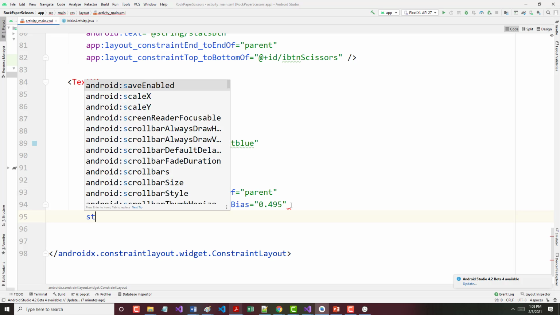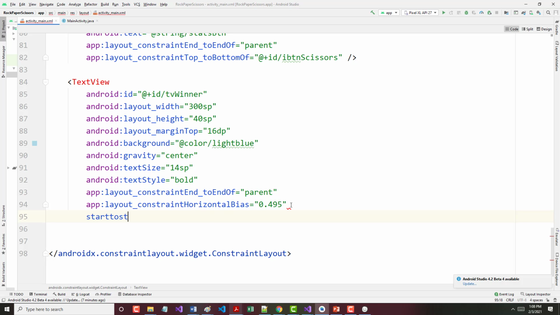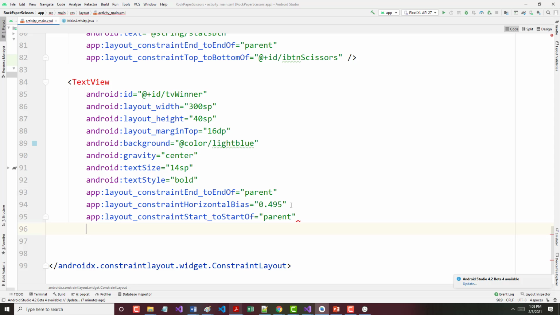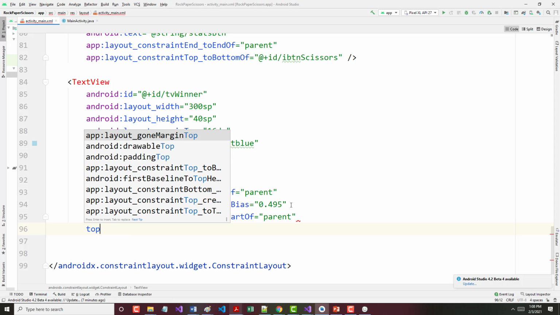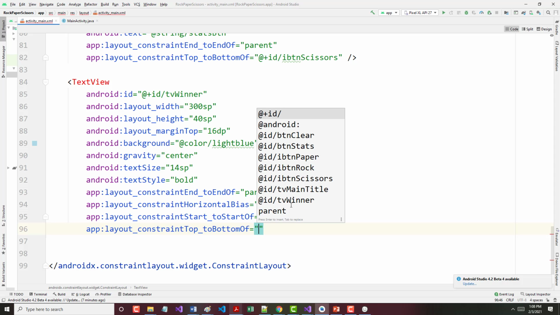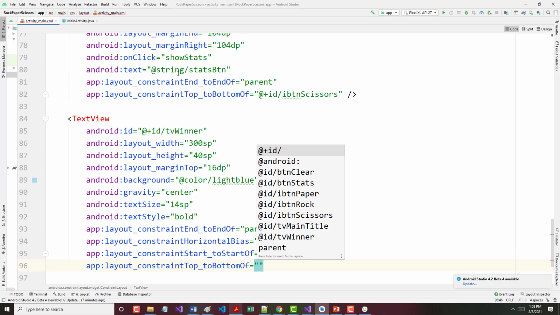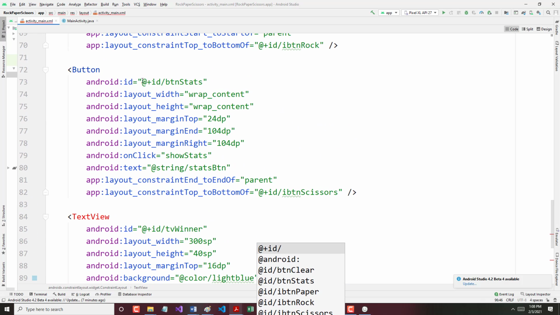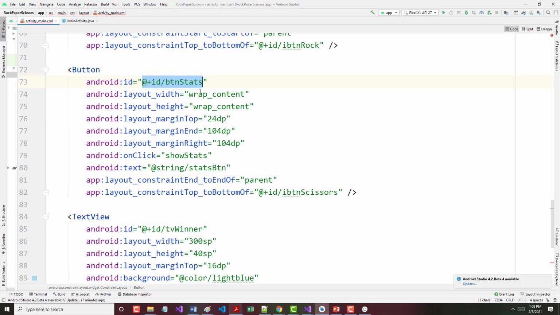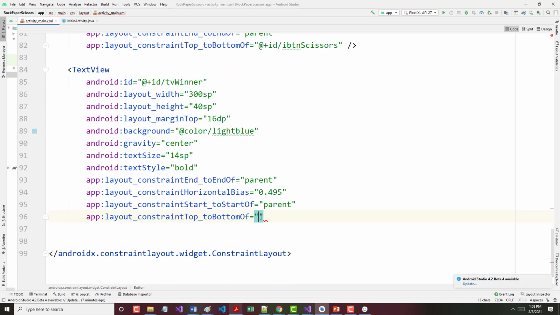Three more lines. Start to start of is parent. And top to bottom is the stats button that we did up here. Right there. And end this. And that's it.